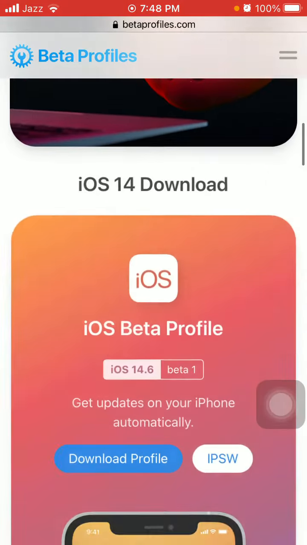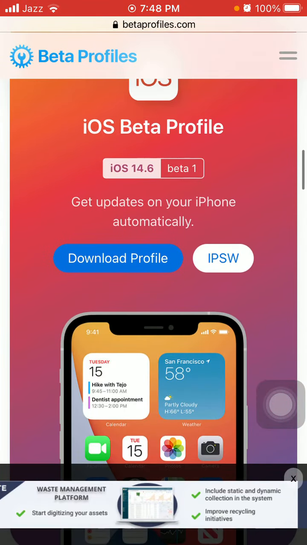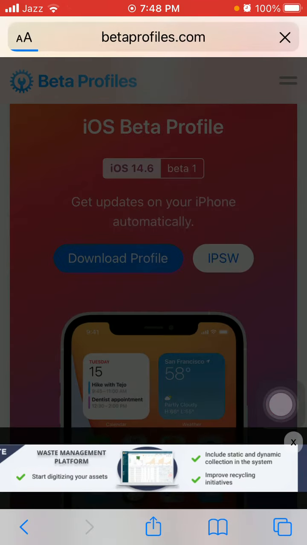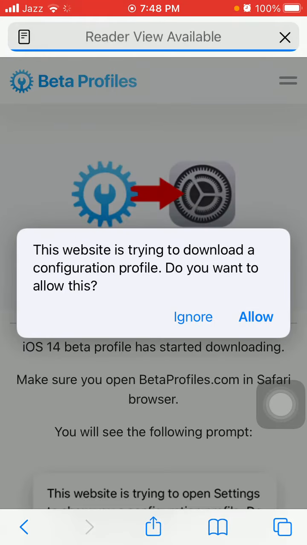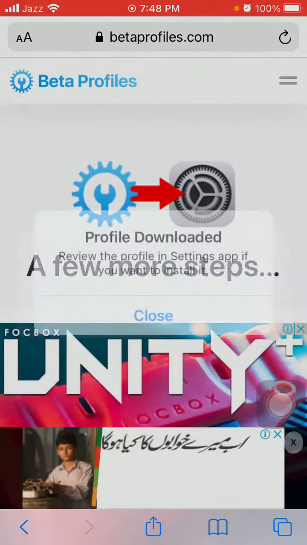After that, scrolling here, iOS beta profile, iOS 14.6 beta 1, and we have to tap on download profile. Tap again download anyways, and a pop-up window will appear and we have to tap on allow. This website is trying to download a configuration profile. Do you want to allow this? Yes, we have to tap on allow.